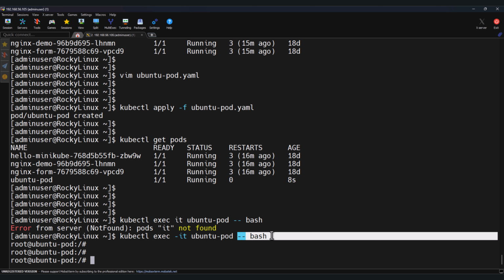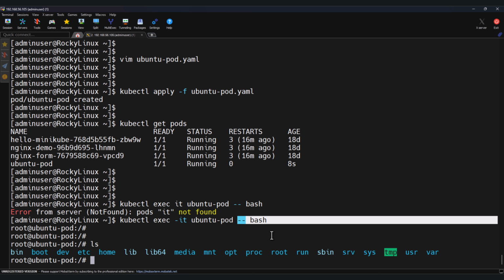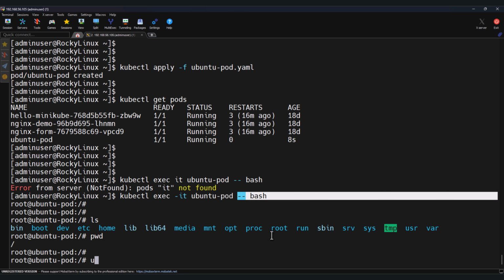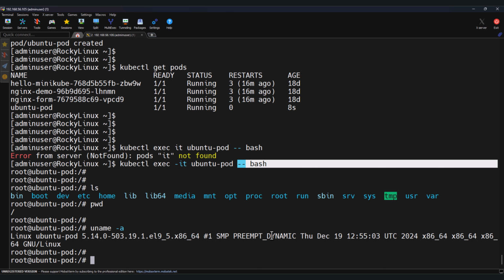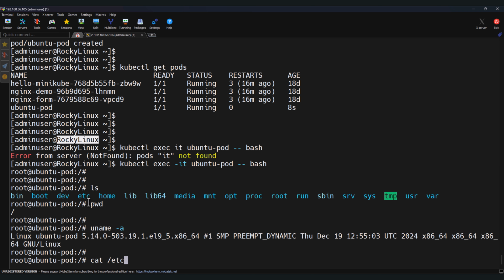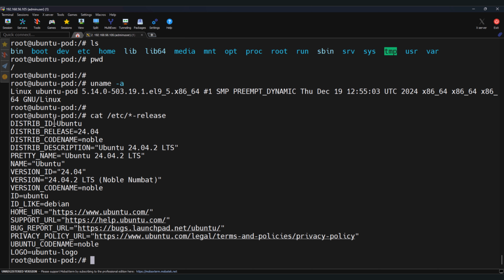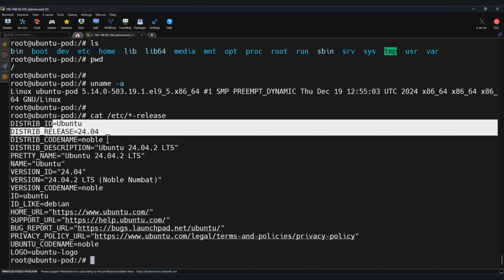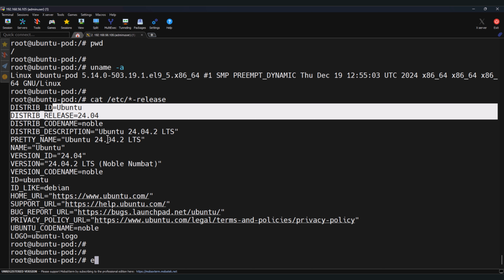Try some Linux commands like ls, pwd, or uname -a, and also you can check. This is my Rocky Linux. Now we are in the pod container. We can check the OS. Are we using Ubuntu or not? Here you can see we are using Ubuntu 24, the latest version. Explore freely, and if you want to exit, you can exit with the exit command to exit from the container bash shell.